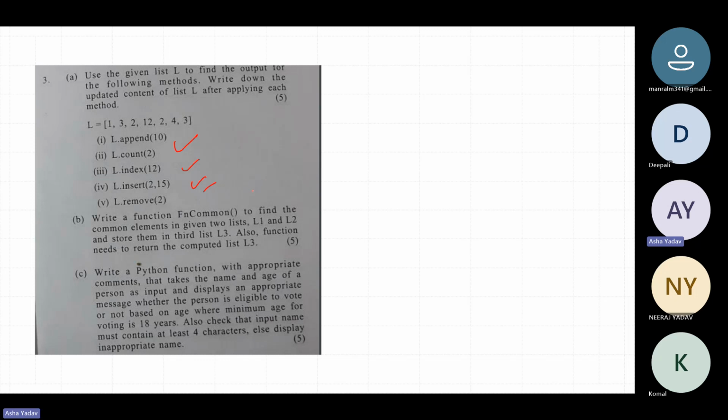Write a function fn common to find the common elements of two given lists. You can write it using the set operations like union and difference to extract the common elements, or if we do not want to do it that way, that's okay. We can write a small function for it, right? I'll provide you a solution for this.